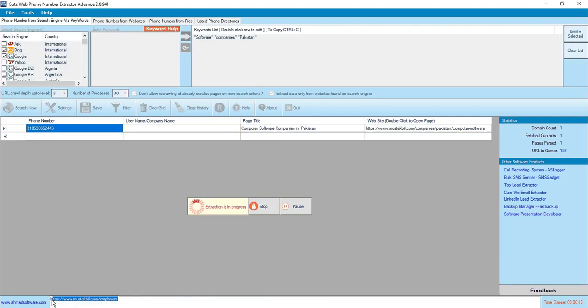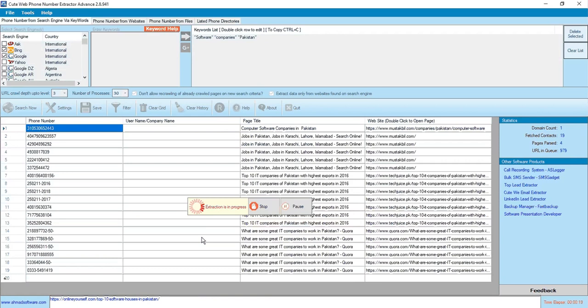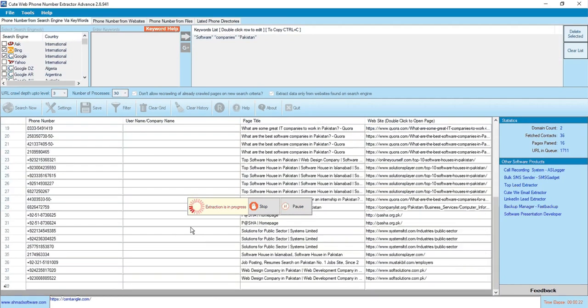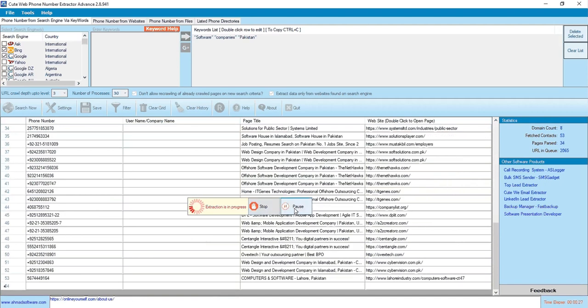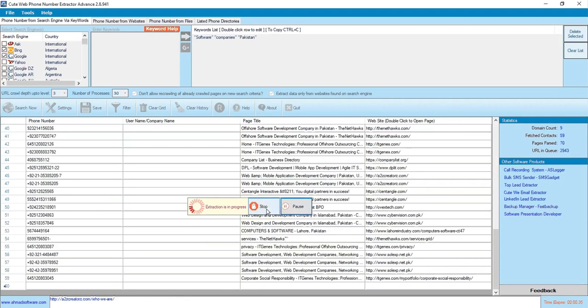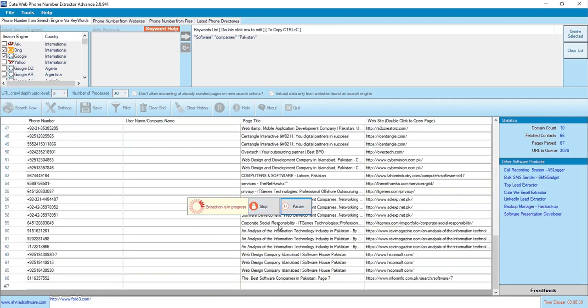This area is showing which pages are in processing or which URL is crawling. From this link you can pause your search. From here you can resume your search, and from here you can stop your search. This is the timer that is showing here.